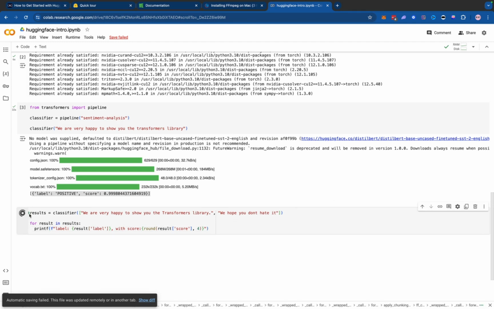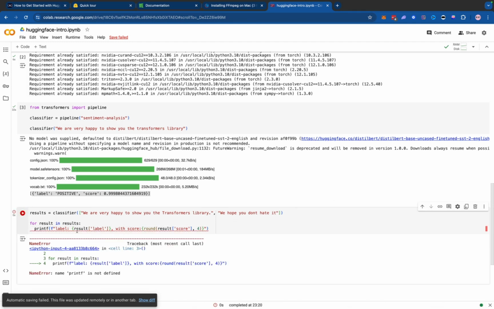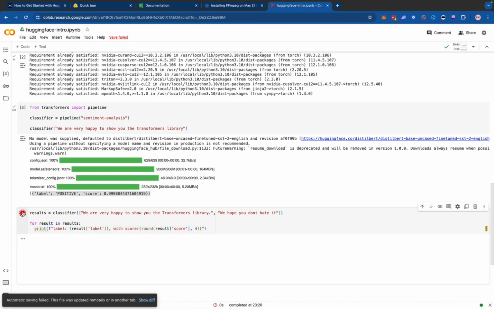Right, let's run this. Okay, where's my typo? So F, label, colon. No, it's not printf. Wrong syntax. Okay, so it said it's positive for the first one, 99.9%, and then the second one said it's negative. So we hope you don't hate it. So I'd imagine it's because there's hate in the sentence.